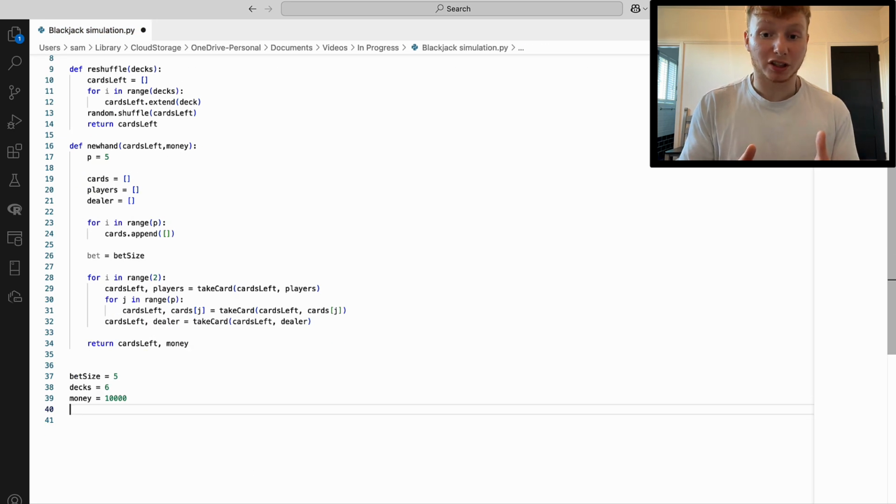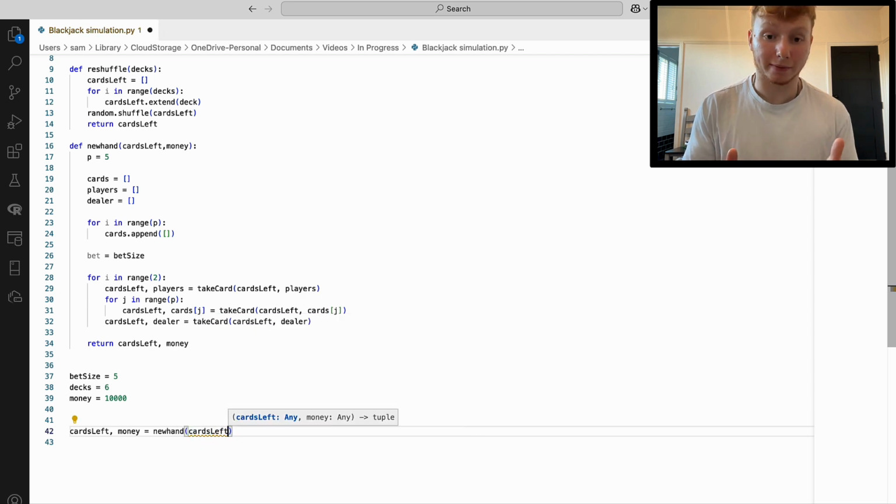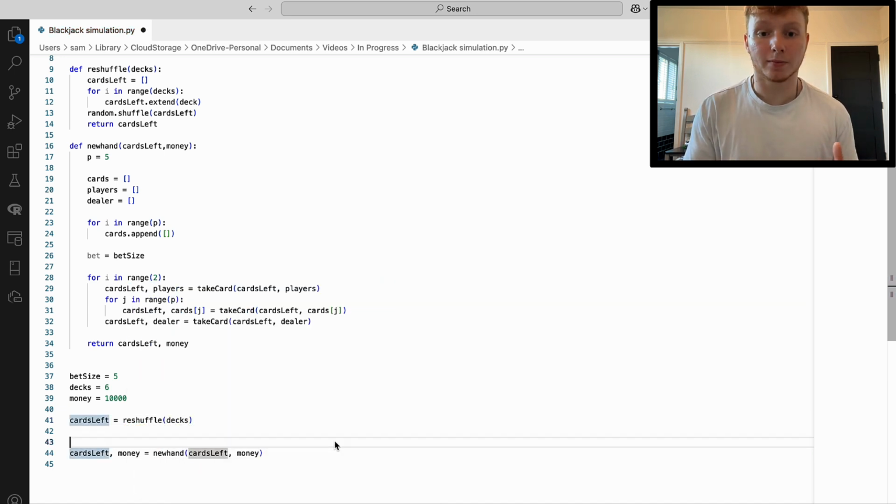Great. Outside the function, we can now call it with cards_left, money equals new_hand(cards_left, money). Then also making cards_left equal to reshuffle and giving the number of decks.